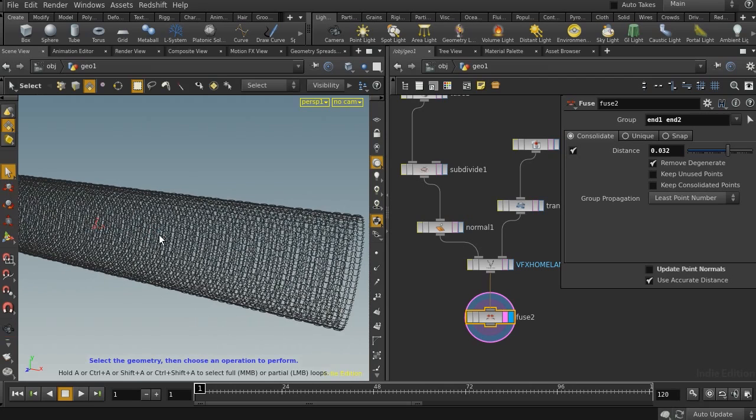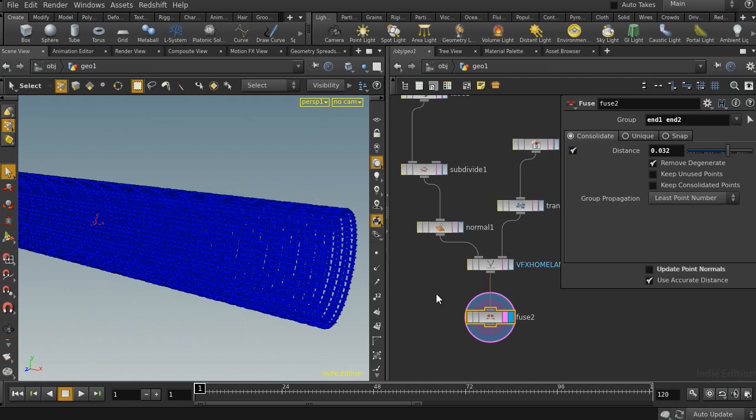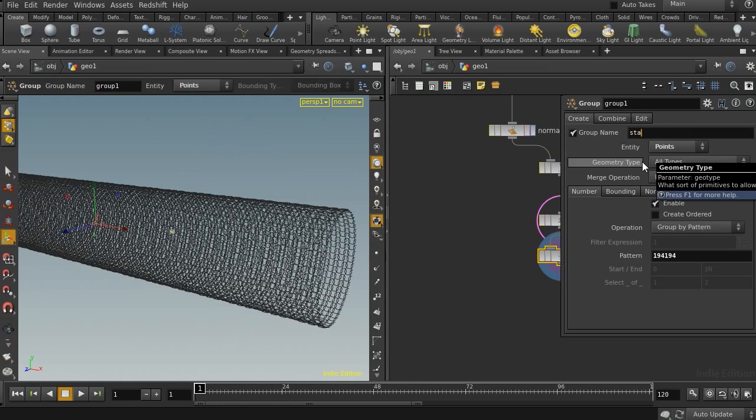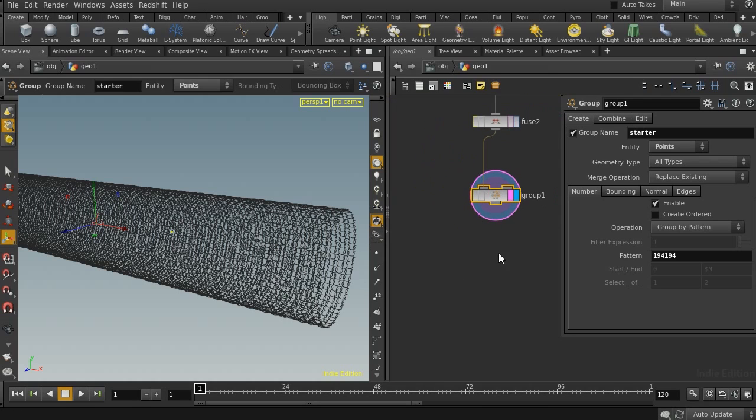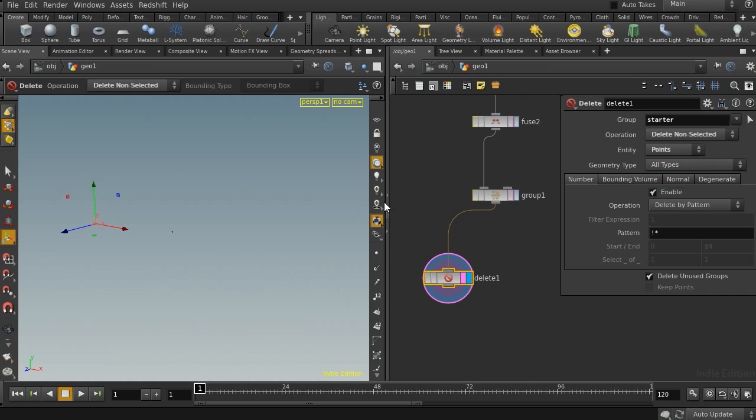Okay, let's select a point from this geometry. For example, this point, and let's create a group and let's name it starter, and our effect will start from this point. And here let's create a delete node to delete everything but this point. So let's select the starter point, delete non-selected.